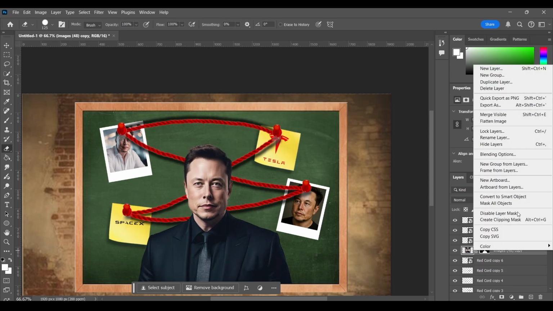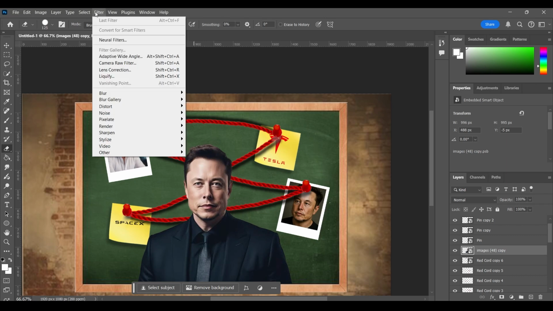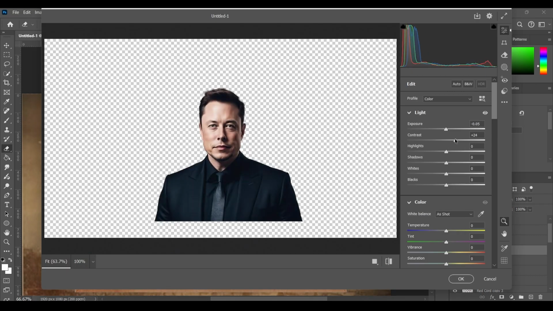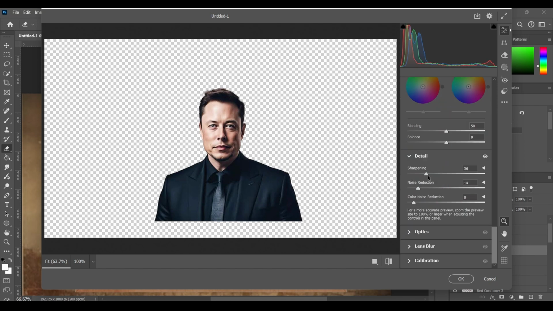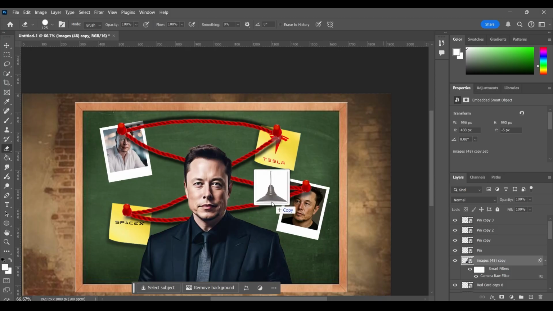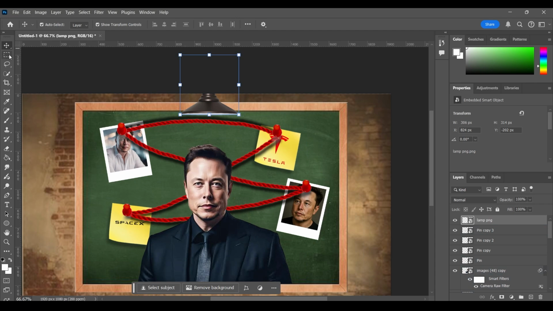Let's convert our subject layer as a smart object. And now let's apply some camera raw filter. Here let's do some basic adjustments like adjusting the values of contrast, highlights, texture, clarity and sharpness. This much looks good for now. And now let's import the lamp PNG. Place it at the top.